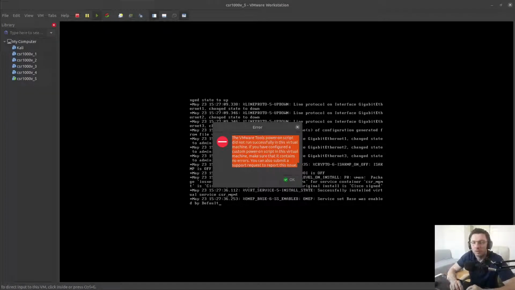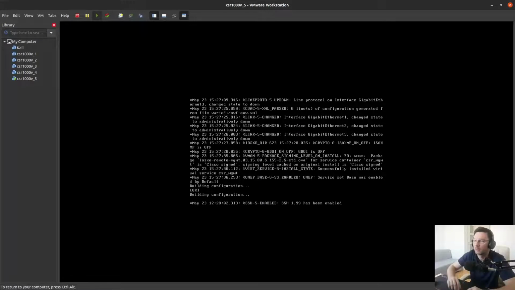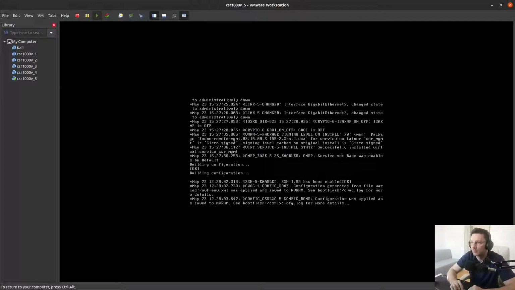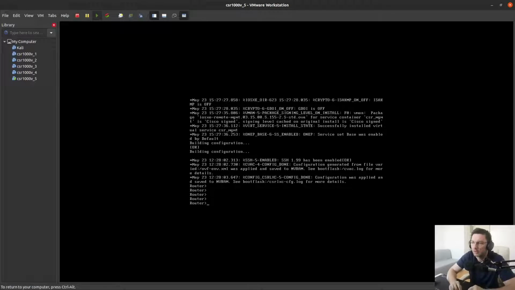Okay, if you receive this VMware Tools error, there is nothing to worry about. We just press OK and we go further. Now we just wait for the boot to finish and we are done. We received a prompt. I will see you in the next section where I will show you how to import this router image in GNS3.